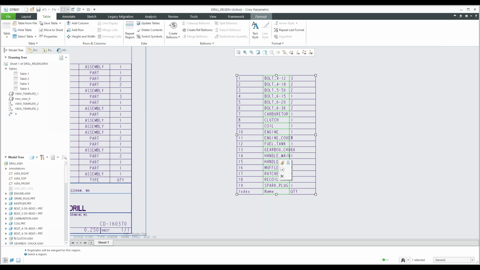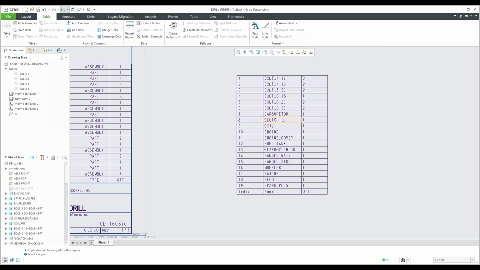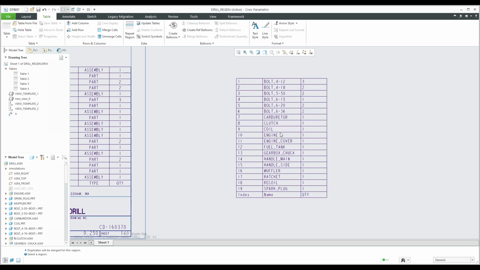So let's just change this a little bit, like that, maybe 15. Here we go. Now you can see it grouped the number of bolts and it's giving me a quantity as well. So let's go back to repeat region and go to attributes again.